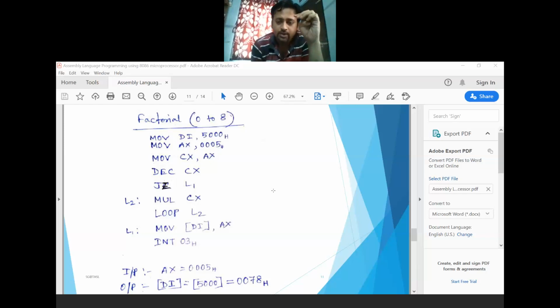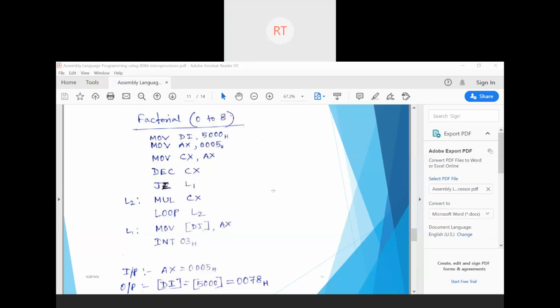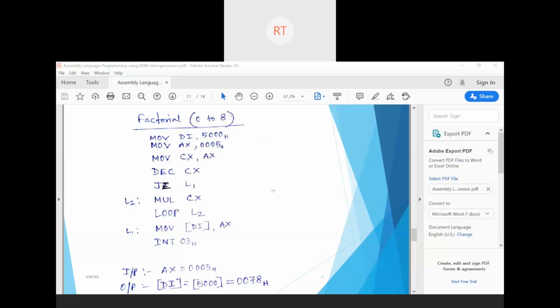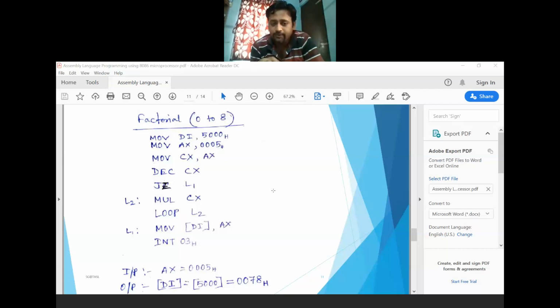So factorial: you have to find out the factorial of a given number, and that number should be between 1 to 8, not more than 8, because there must be some carry. So you must ignore that carry so that you can consider the factorial using this method between 1 to 8. Not more than 8. So how can you find out the factorial of a given number? Suppose I would like to find out the factorial of 5.